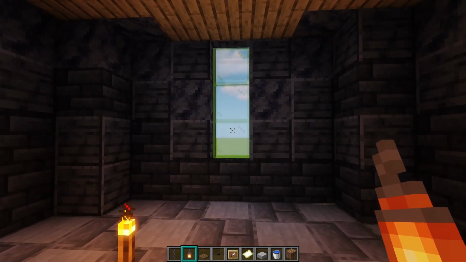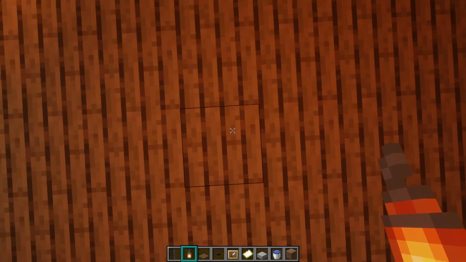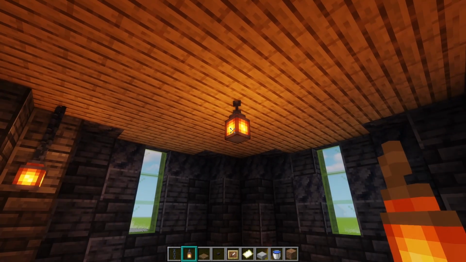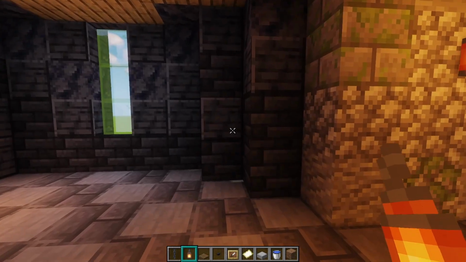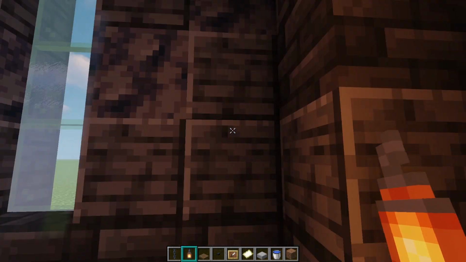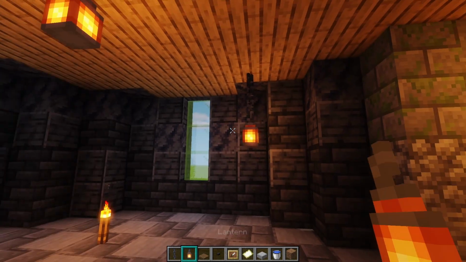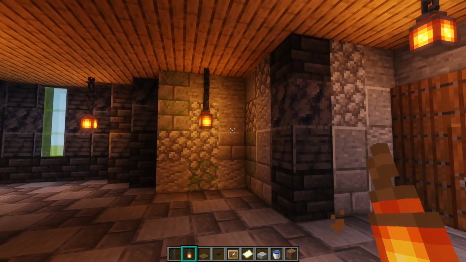You're going to center yourself between these two windows. So in line with this one, in line with this one. Stare right up. And then put a lantern down there. And then in this corner as well, we're going to go right in front of this last nook right here. Place a lantern and a light. So that's it for this area.